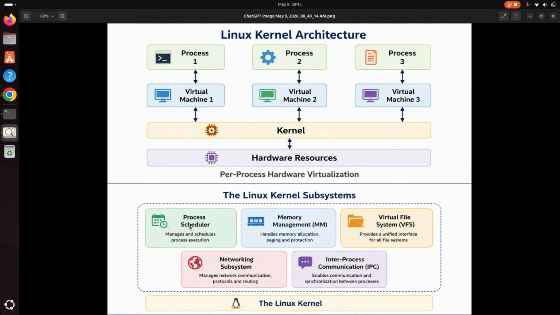The process scheduler controls how CPU time is shared between running processes. It determines which process should run, for how long, and when another process should take over. This helps the system perform multiple tasks smoothly at the same time.